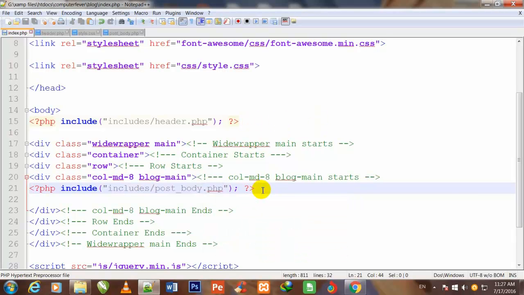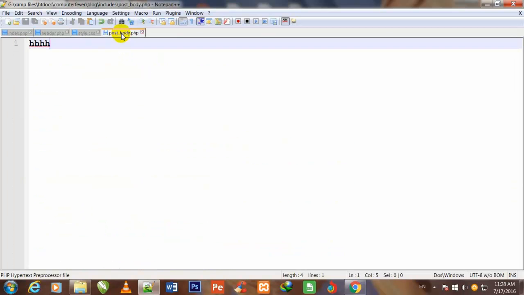Friends, I hope until now you have understood very well. I have made this wide-wrapper-main div because I have called this div in my header.php, and then I use the Bootstrap basics: div container, and inside the container a row, and then col-md-8, 8 columns, and blog-main. I made this class in my header.php. Then I made a new page named post_body, and I have included this page here inside the PHP basic syntax. So in the next video I shall begin to work on this page, post_body.